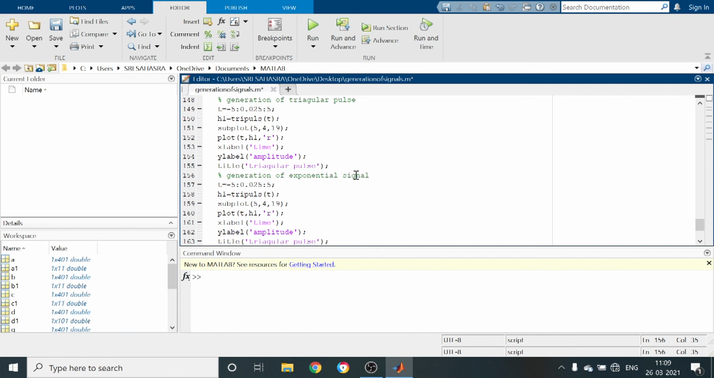We can generate a Gaussian signal or anything here. H1. Here I am going to use a letter E. E, with the direct command we are using exp of t. So here the plot is the final plot, 5, 4, 20. So here I am using plot t, e. Next here the title is exponential signal. Just run the program.